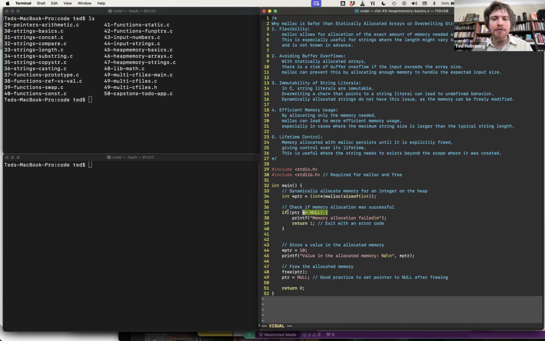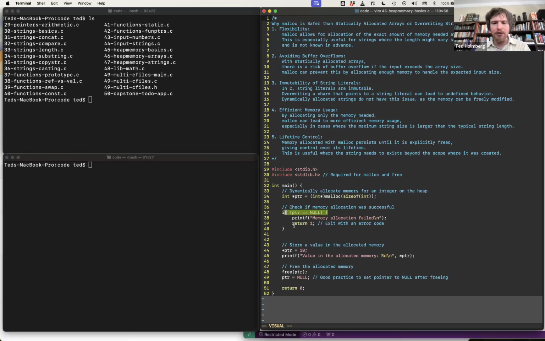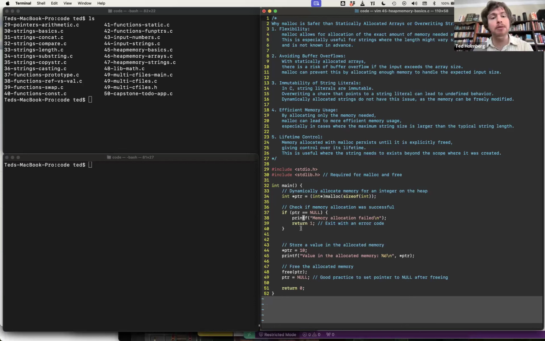So then I'm going to check to see if the pointer is not null, if it actually is a reference. If it is null, I'm going to say, oh yeah, my memory allocation failed. And I'm going to return out, and I'm going to return a non-zero value to say, hey, something bad happened with my application.